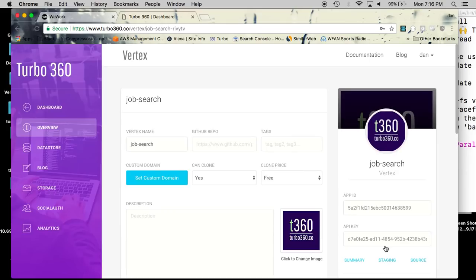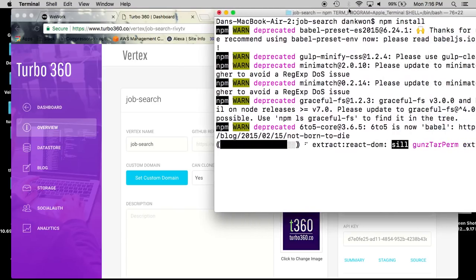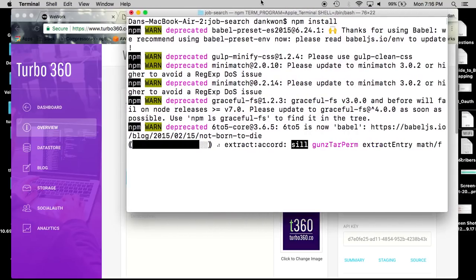What we need right here is the app ID number. So go ahead and grab that. That's your unique identifier for your project on Turbo. This is how we connect our local source code to our Turbo environment. While that's going, this should be almost done. Next, we want to connect our project locally to our Turbo remote, and then just confirm that that's working, and then we can begin our development process.